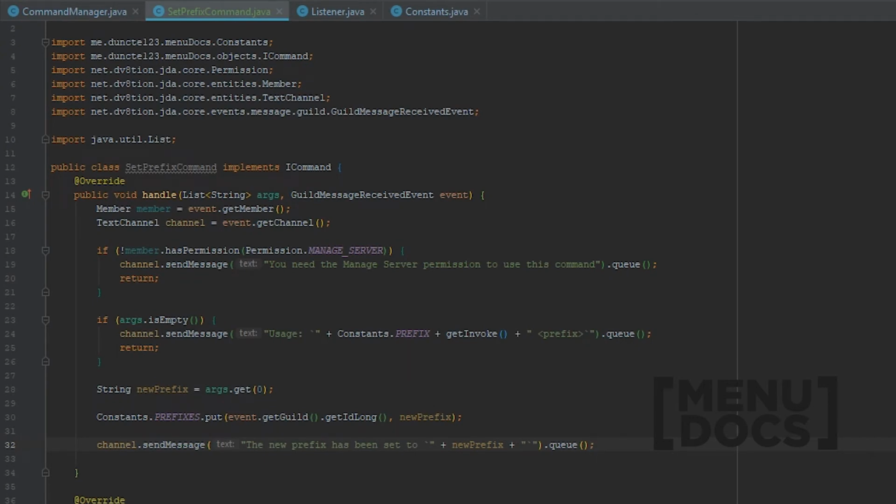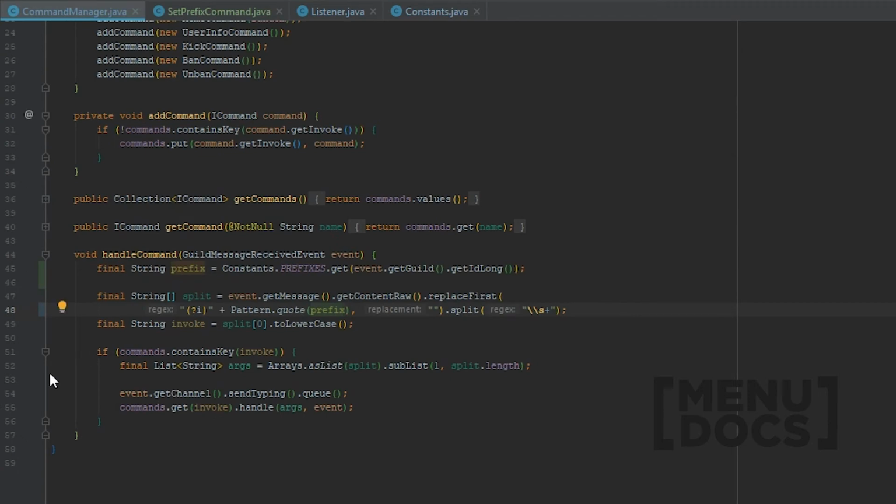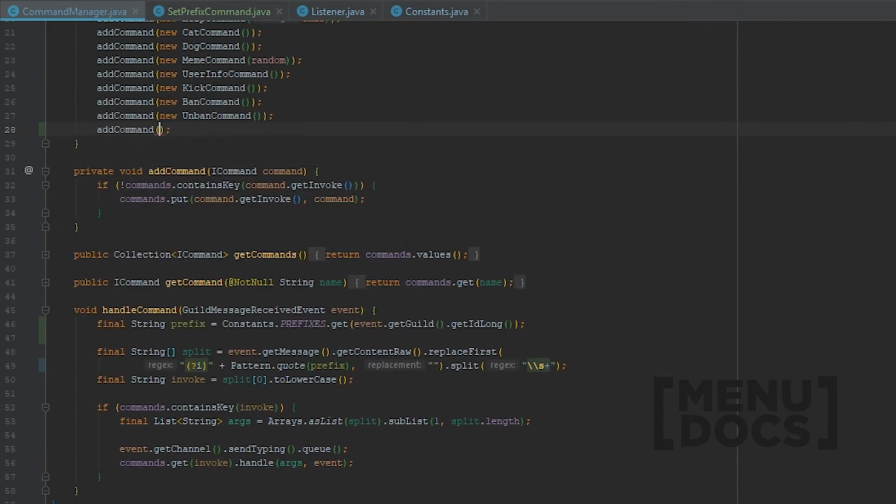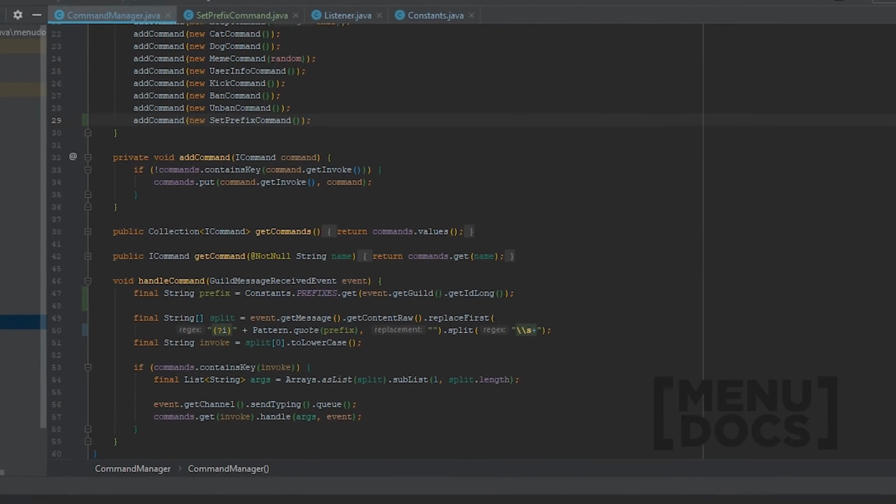And if this went a little bit too fast for you, you can find the code for this video in the description. So now in our command manager, we're just gonna add the command, new SetPrefixCommand, and that should do it.